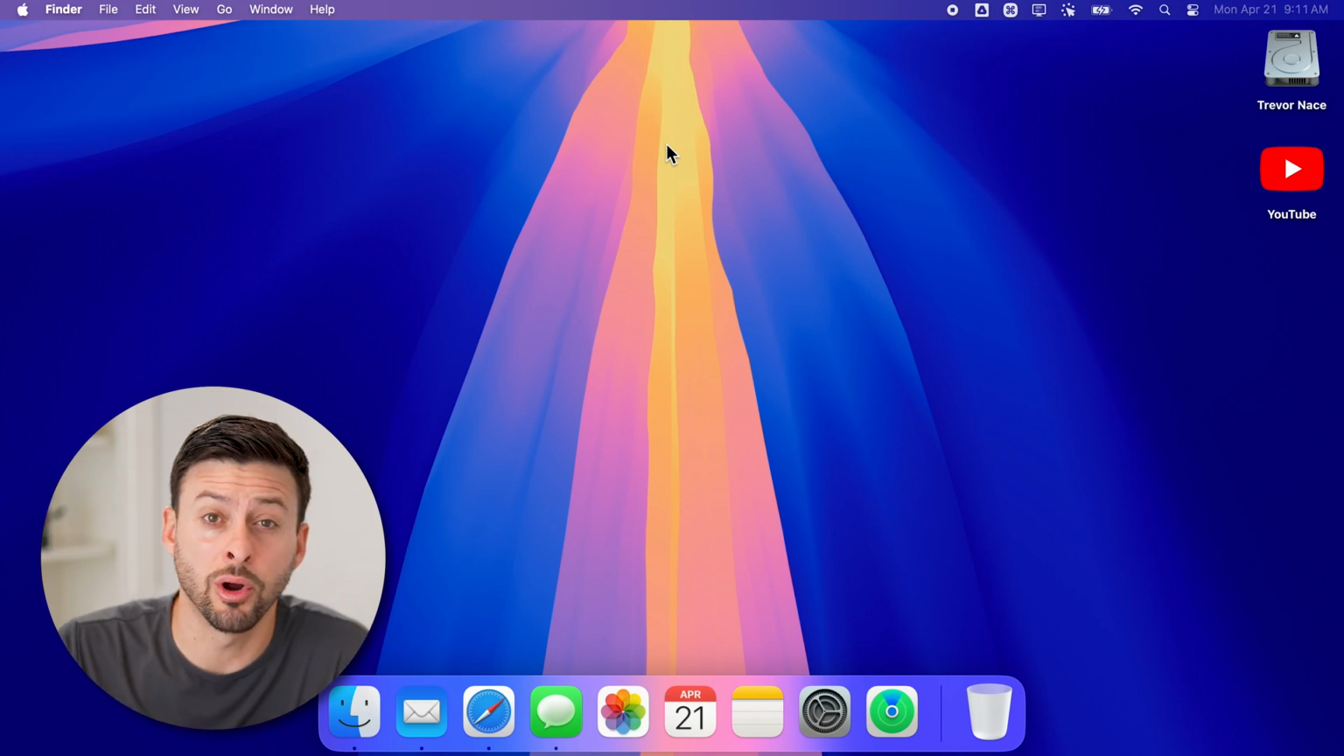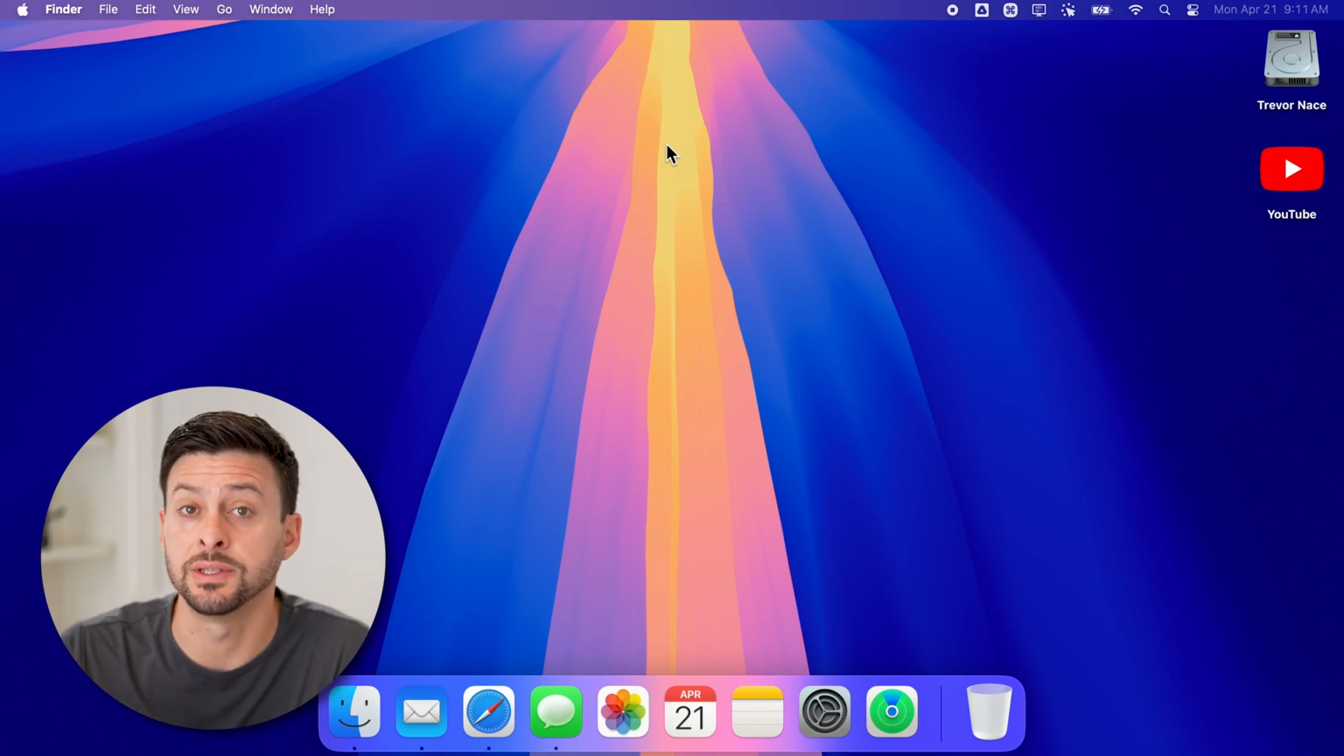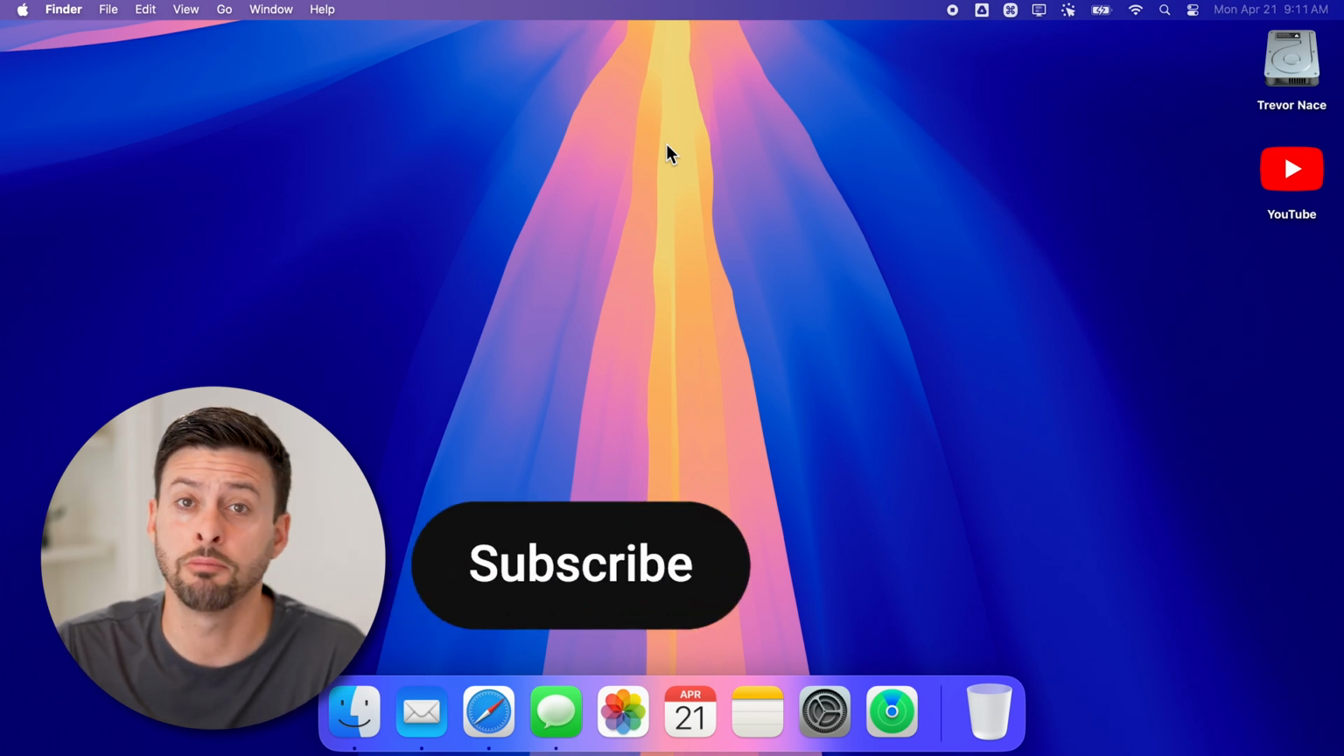Here's how to add bookmarks on your MacBook. Now, if you want to save or favorite a certain website, I'll show you how to do it.